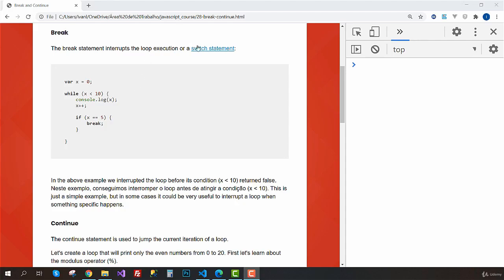a switch statement. I haven't talked about the switch statement yet. If you want to know more, you can just click on this link that I left here. Maybe later in the course, I'm going to explain this with more details. But for now, let's just see the example using a loop.